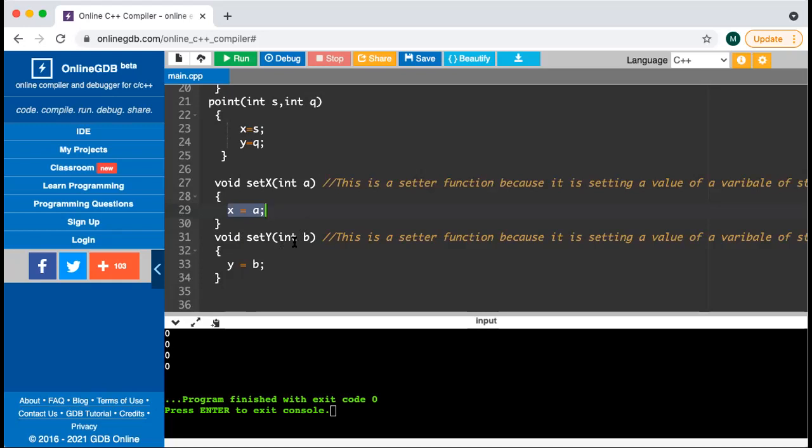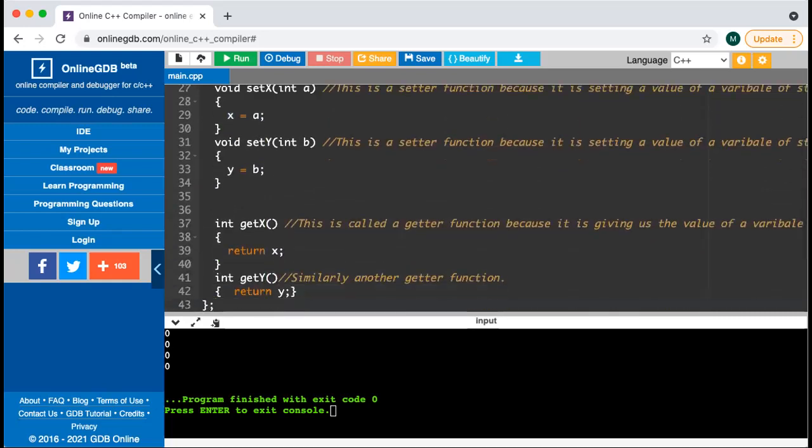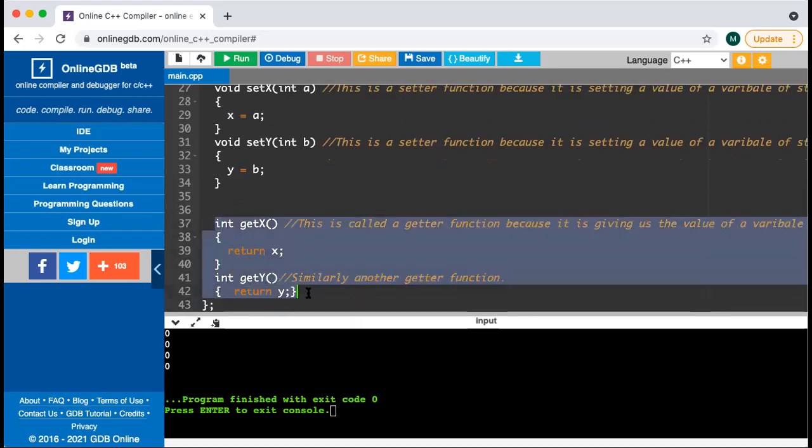Now this function that sets a value is called the setter functions or setters. Okay. And if, before setting a value, you want to get a value, because you don't know what is the value that has been set at present, you can write the get functions or the getters. Okay. So these are the two functions.